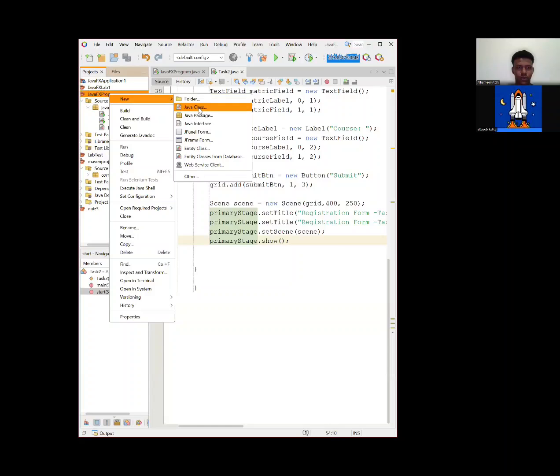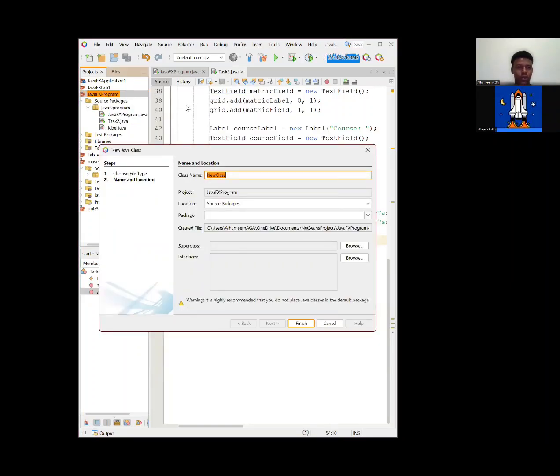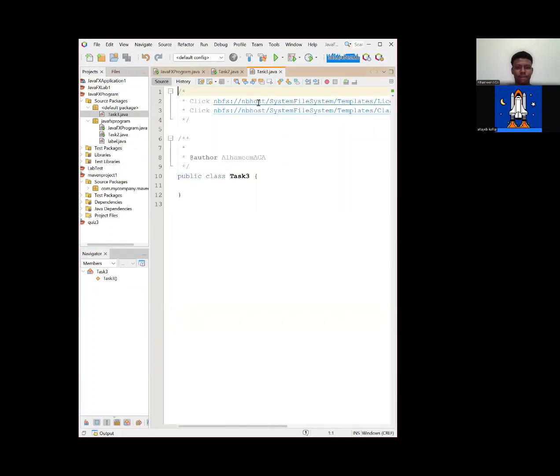New. I think we need all the imports from task 2. Okay, let me copy and paste them.